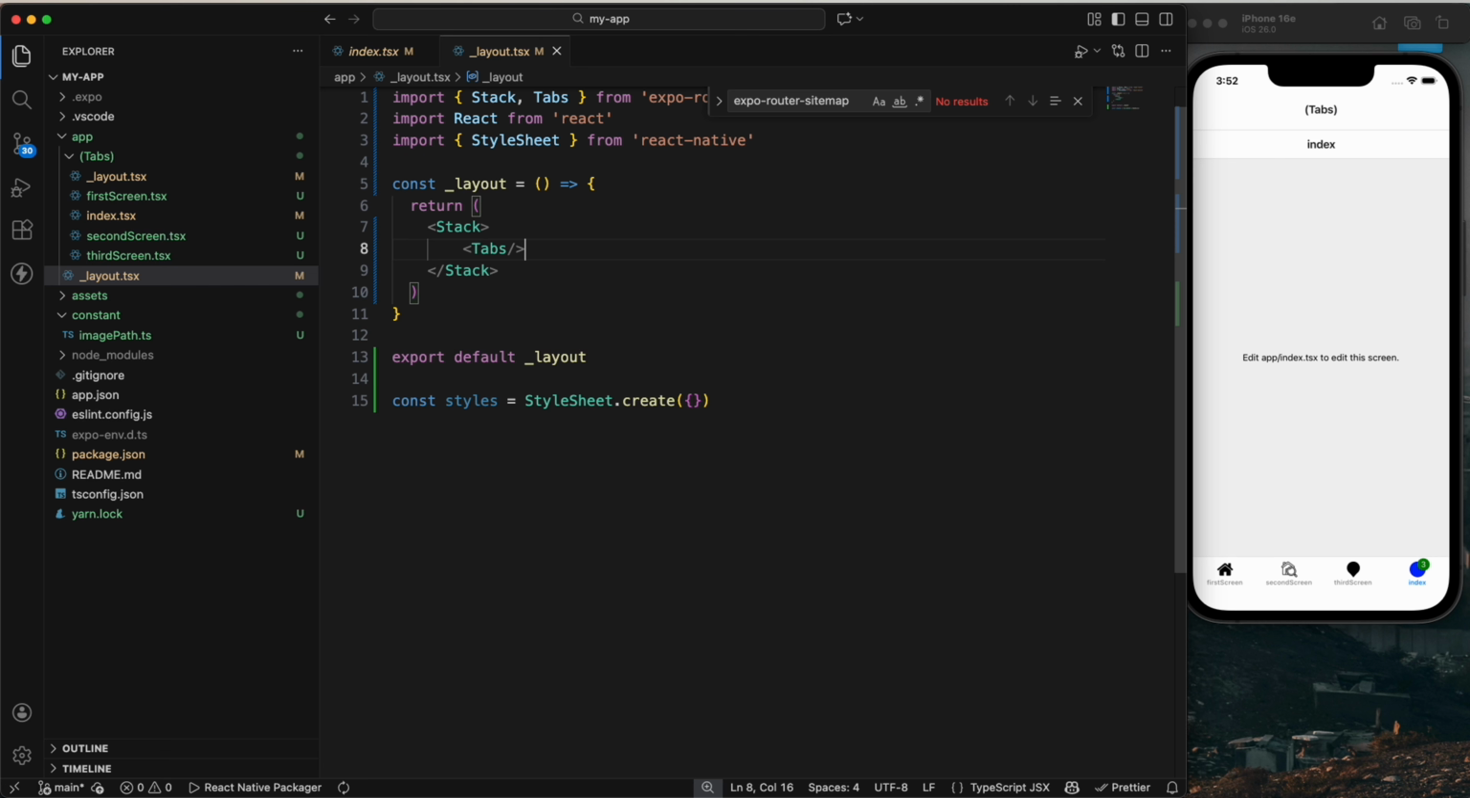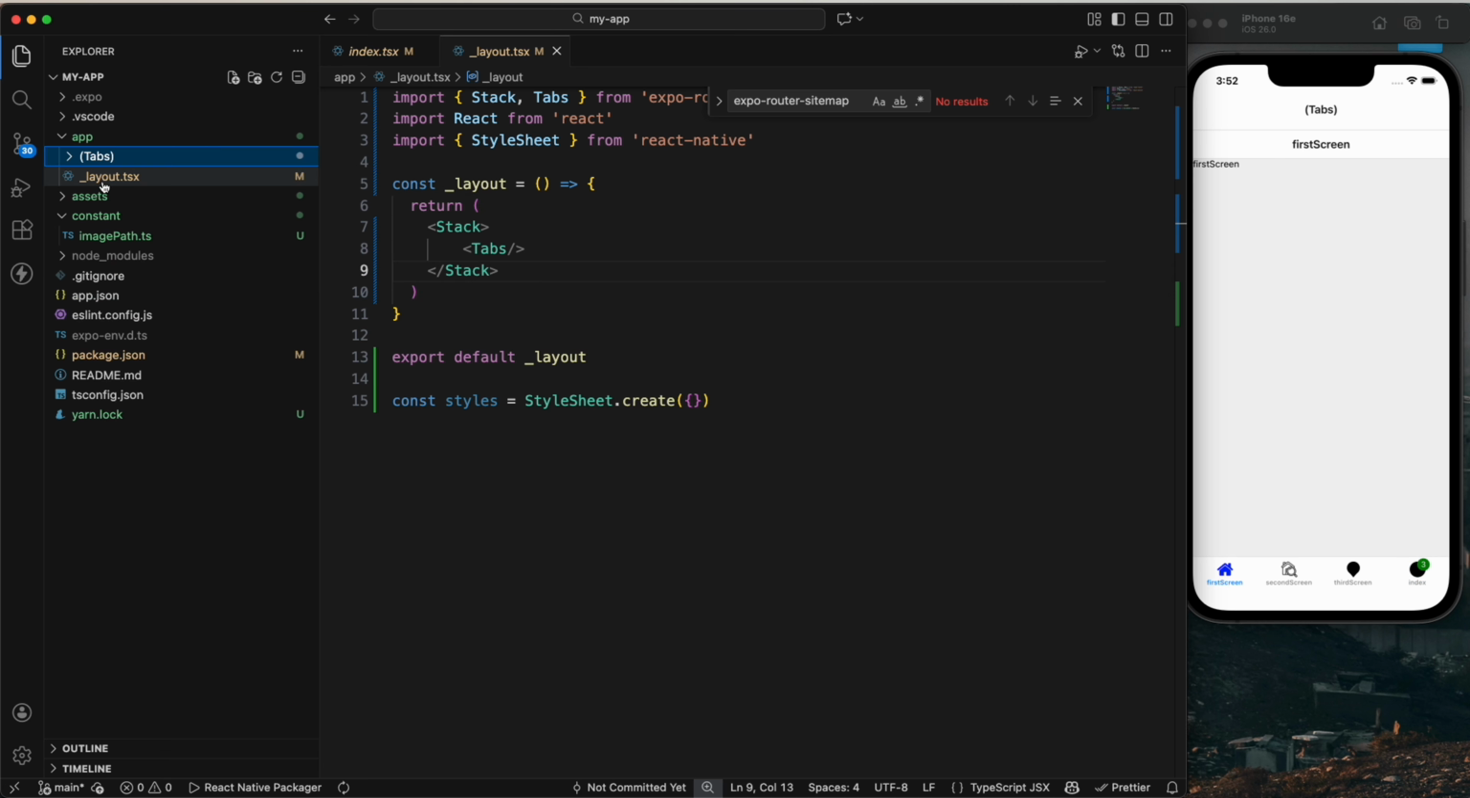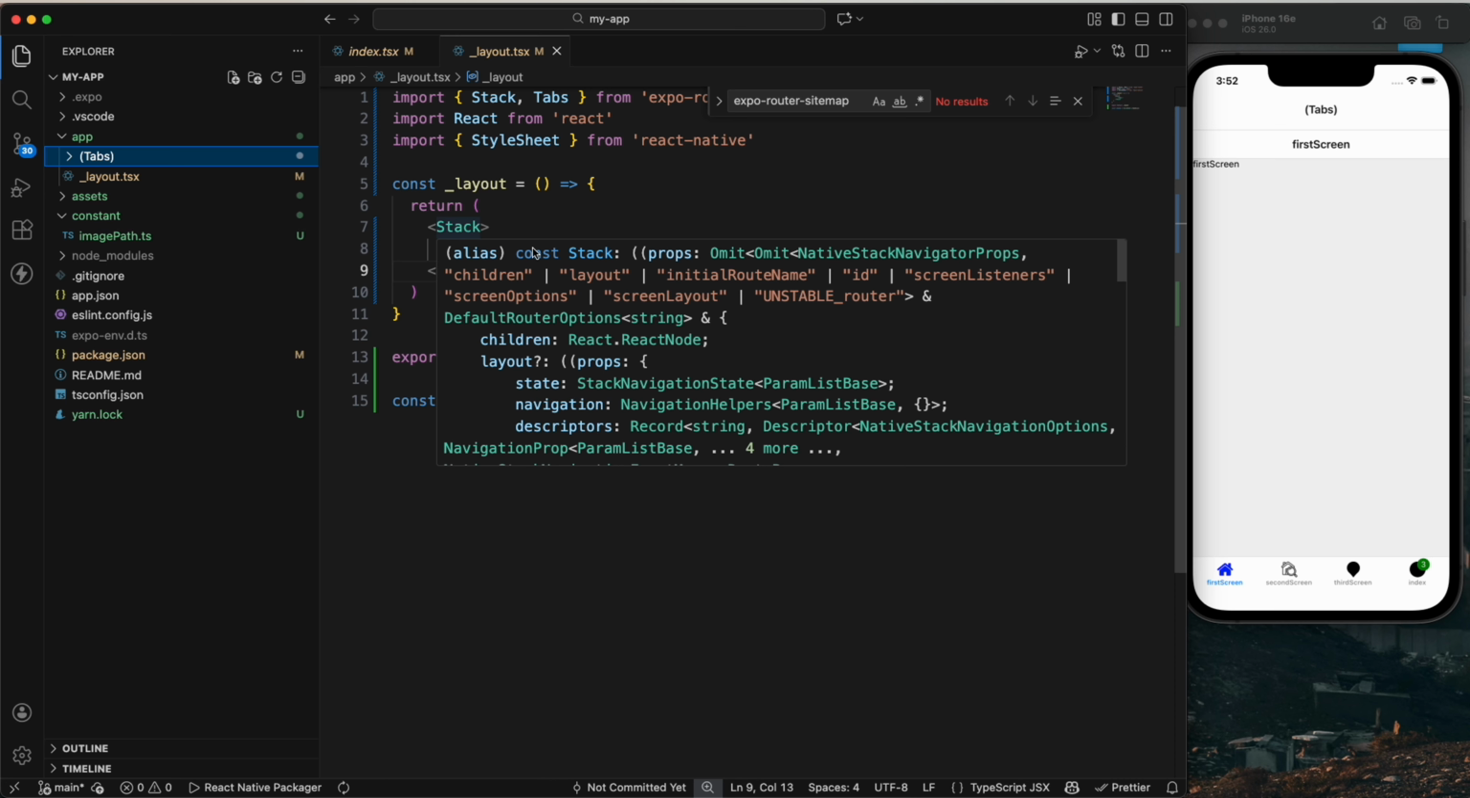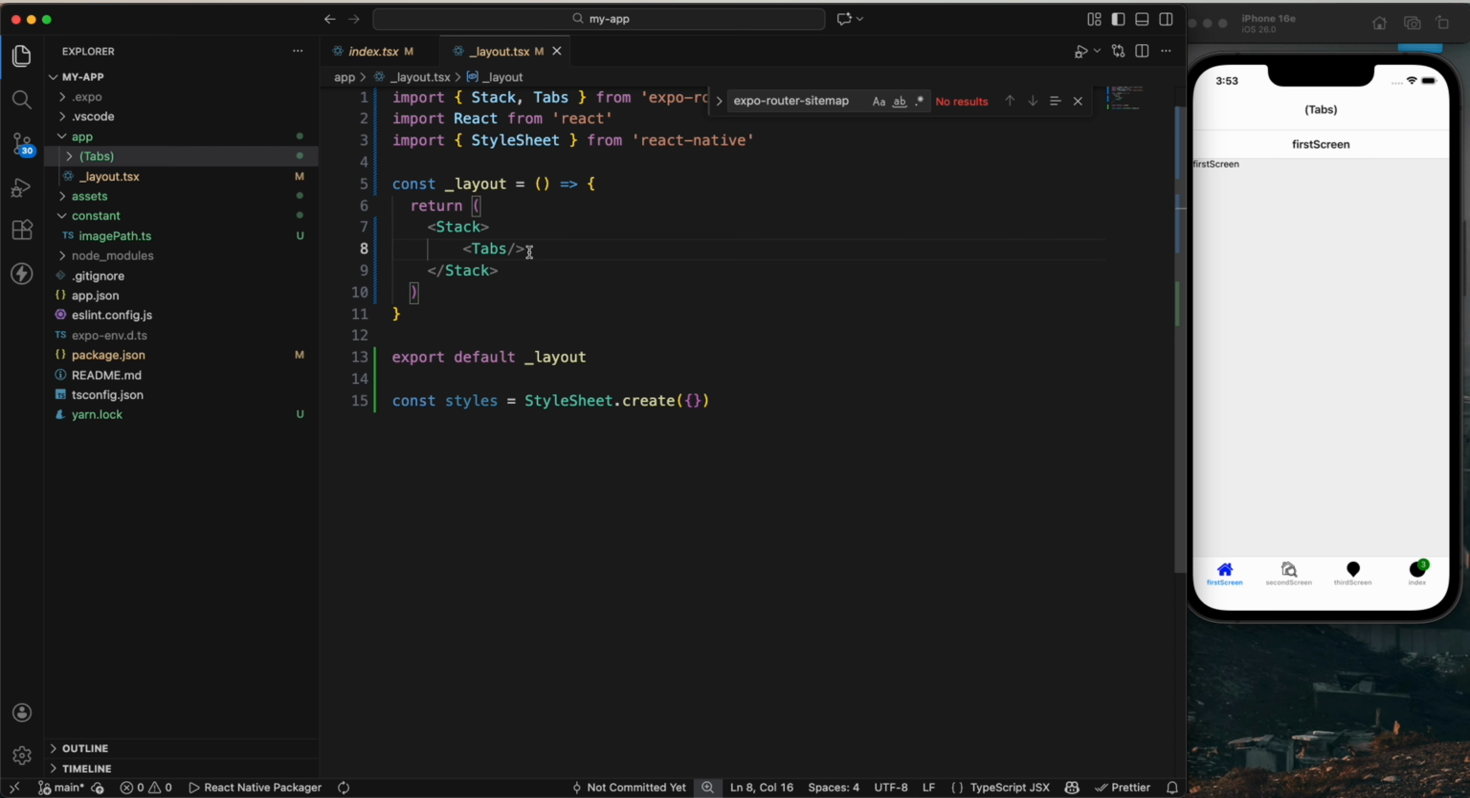So now you can see we just made one group of the tabs, and then we created one layout file. Inside the layout file, we just import the Stack. Inside the Stack, we just render the Tabs. So now we can add the other nested screen also.